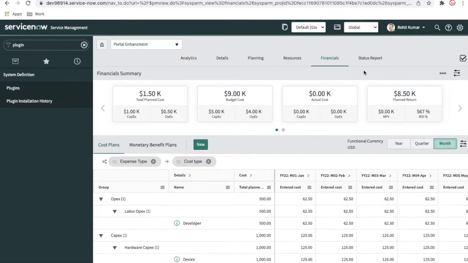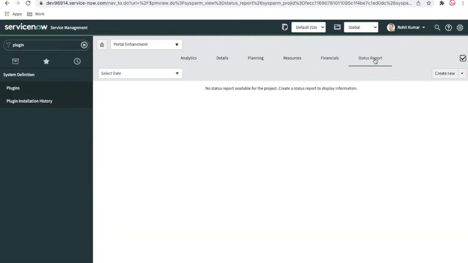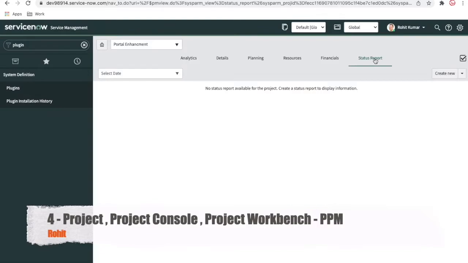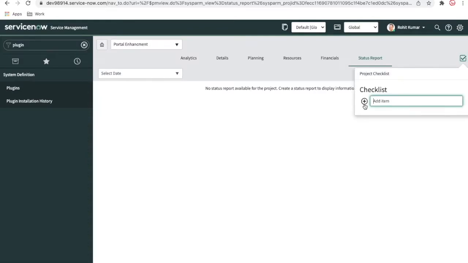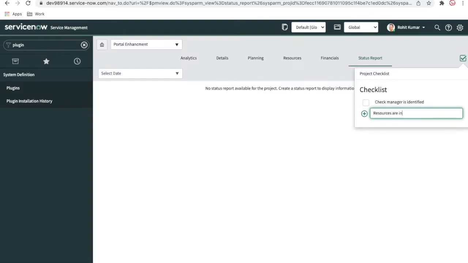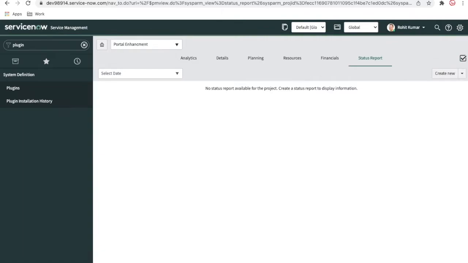We'll discuss further. Going back to the status report, right now there is no report. You can schedule the report. Let's go back, and you can create the checklist from the project. For example: manager is identified, resources are identified. So these are the checklist items. Whenever the project is executed, this checklist should be checked.